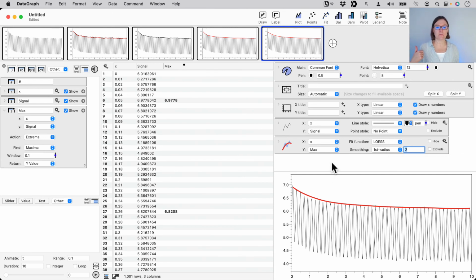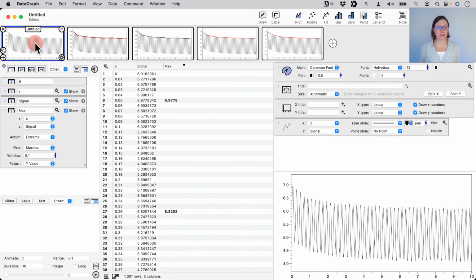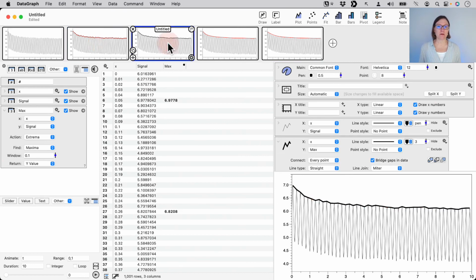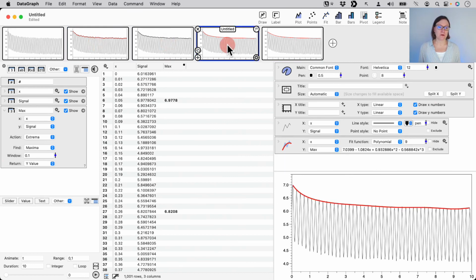Absolutely, this is a technique that you can use and set up in order to go from your signal and finding those maximum values, plotting a line across them, and then also coming up with a smooth fit of that data. And you can do the same with the minimums as well.